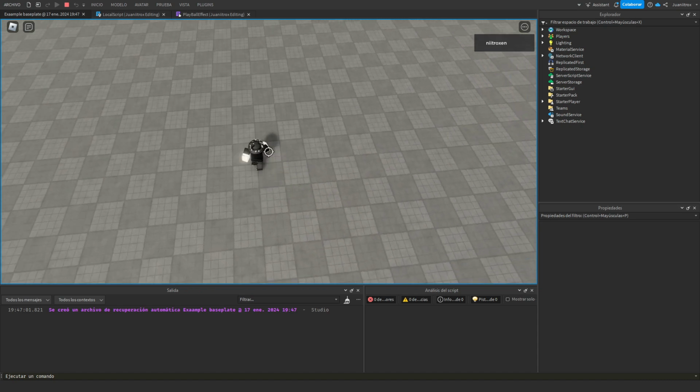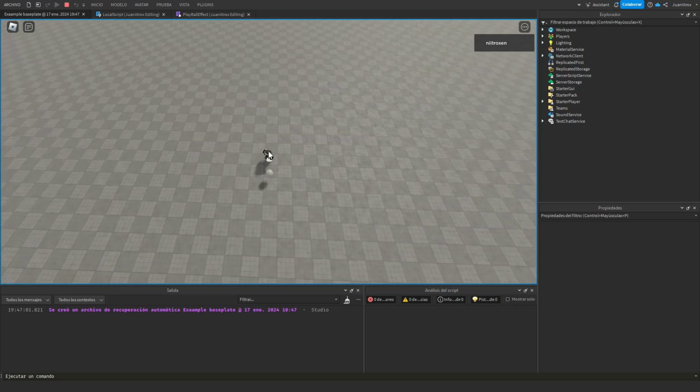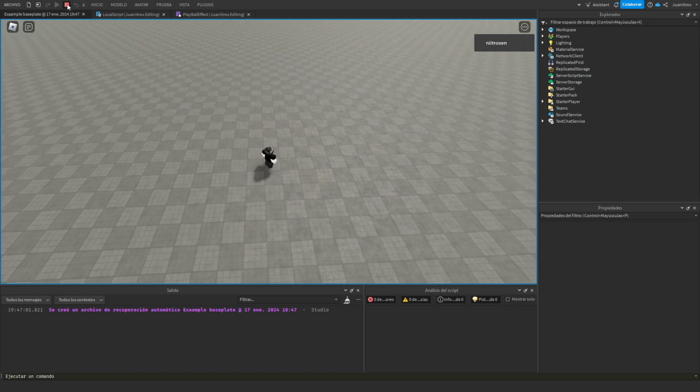Oh, since it's relative to us, if you rotate or move like that, actually you see how it's relative to our player, so it will move with us.